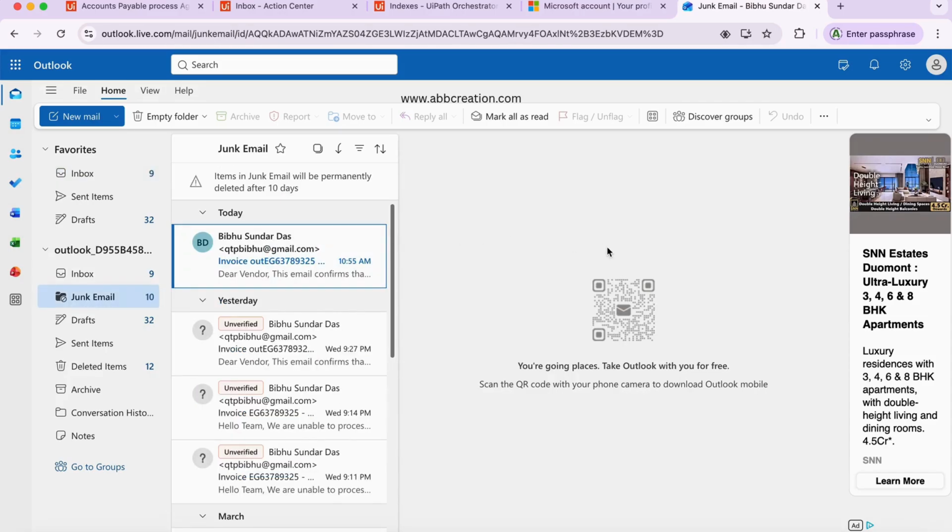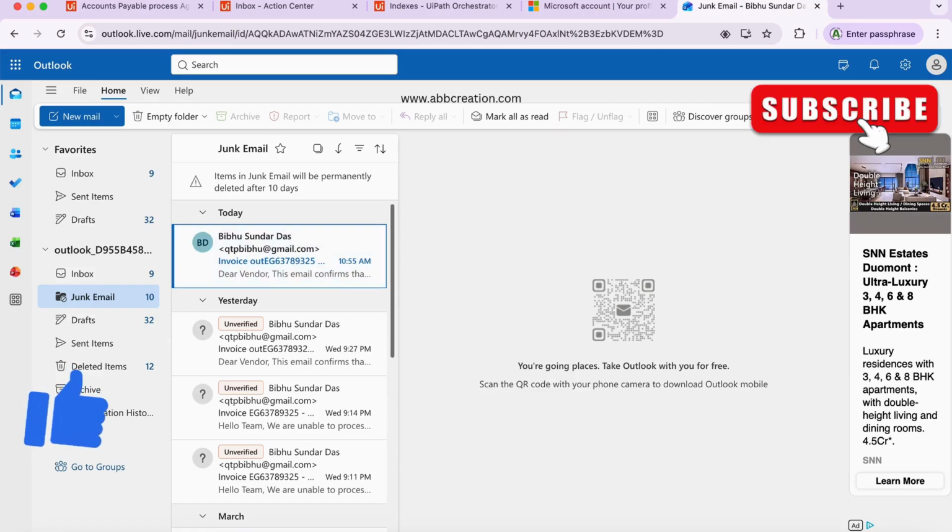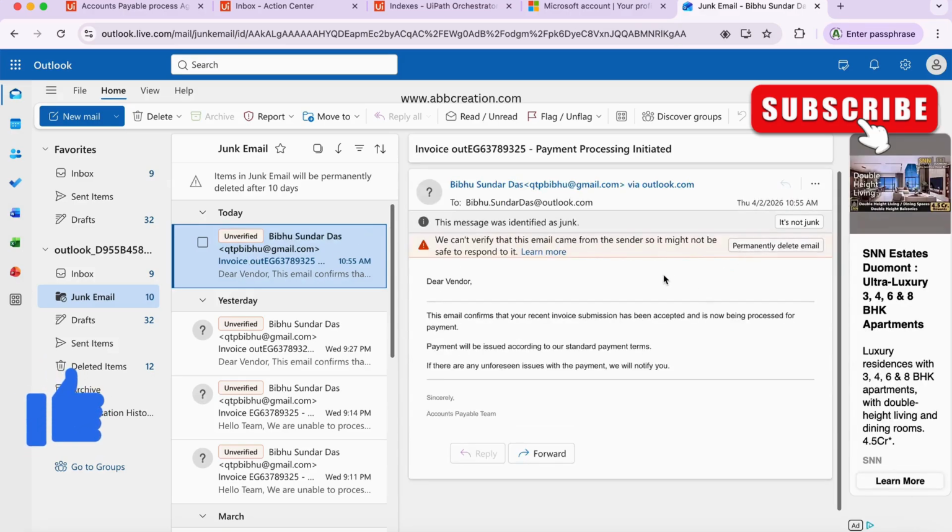Let's see. So if you see, in the junk email I got the mail at 10:55 a.m. and my current time is also 10:56 a.m., 2nd of April. Now if you see, the mail came from the agent. Now if you open this, you will see this. This is the email that came from the agent to this email ID. This is the customer, this is the organization sender. Okay, and this is the invoice, and this is the invoice number, and payment processing initiated. Dear vendor, this email confirms that your recent invoice submission has been accepted and is now being processed for the payment. So this is very nice, very interesting, right?